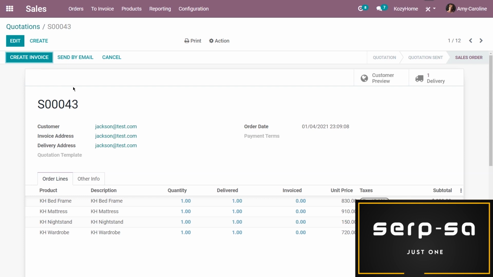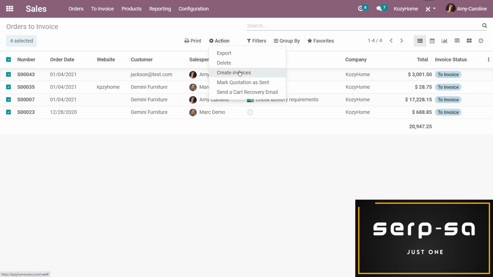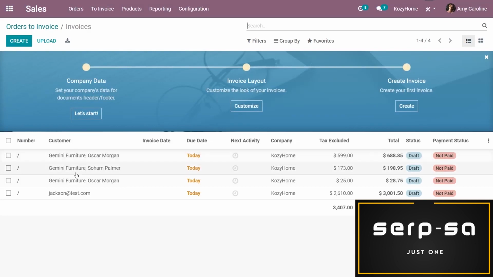However, to speed up their process, they usually like to create all of the invoices that need to be done through the sales application at once. So what we're actually going to do is click on To Invoice and go to Orders to Invoice. We're going to see that there are several orders that need to be invoiced. So we're going to select all of them, go to Action, and click on Create Invoices. I'm going to create and view the invoices. Okay, so let's select the one that we have for Jackson.